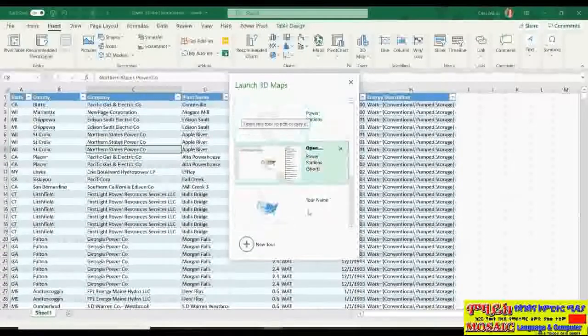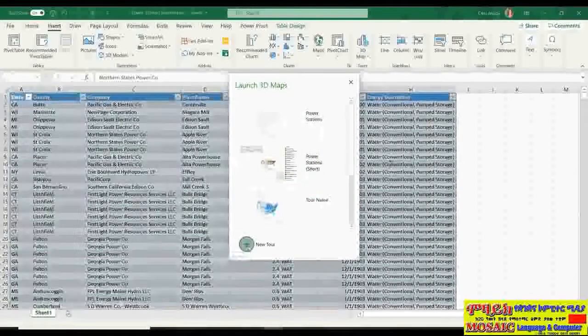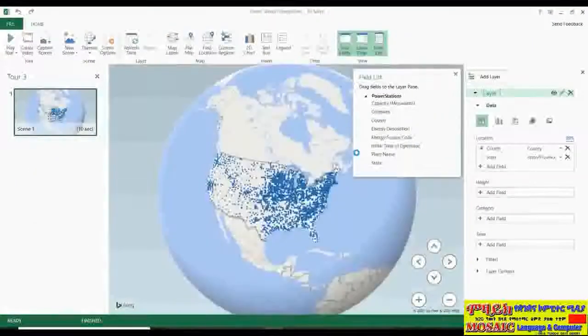Now I'm going to ignore all of these recommendations and I'm actually going to click the New Tour button to create one from scratch. So what you can see now is I have this globe, and based on my data, Excel has plotted all of the power stations on the map of the US for me.